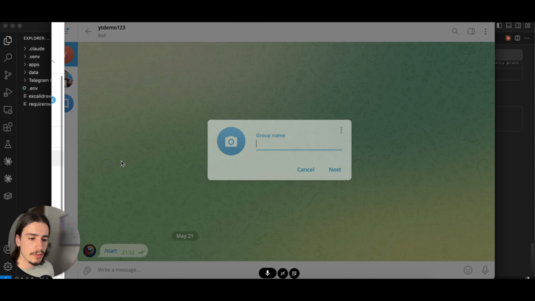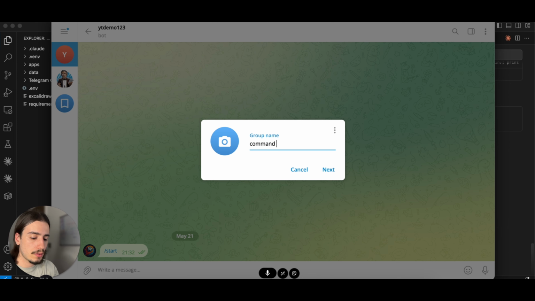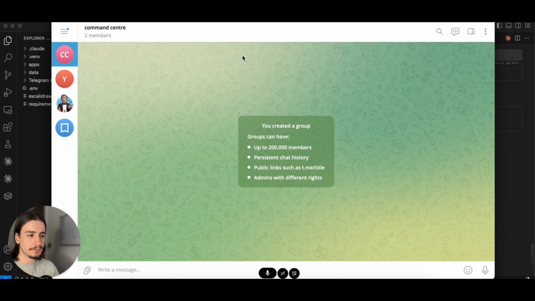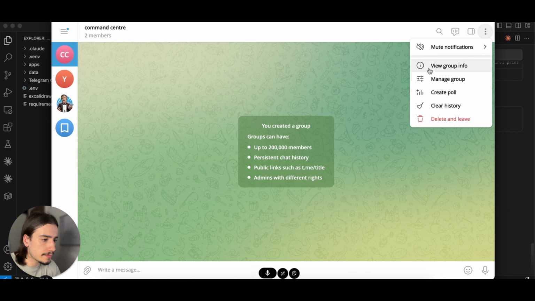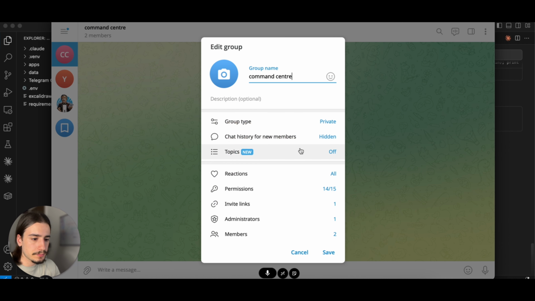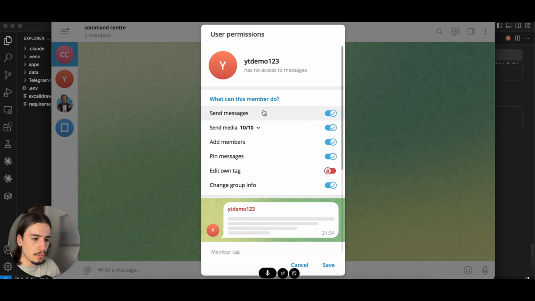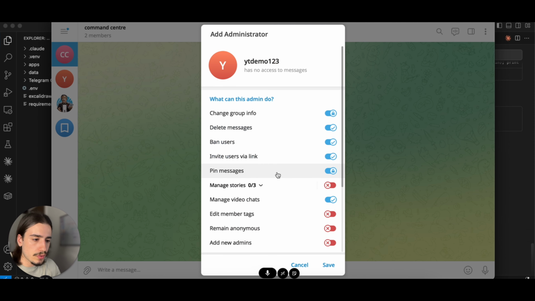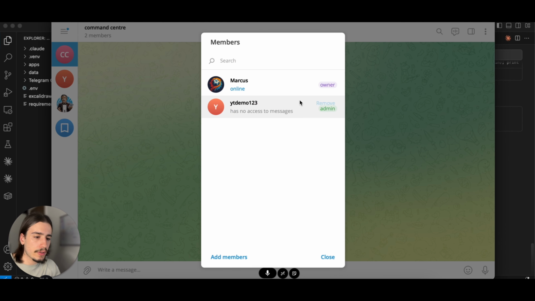Come to these 3 lines, new group, we'll name this Command Center, hit next. We'll look up our bot that we've created, create the group. Now we have our group created. If we click on manage group and we come to members, we click on our bot, we go down to promote to admin, and then we can give it the permissions that we want to give it. That's completely fine for now.